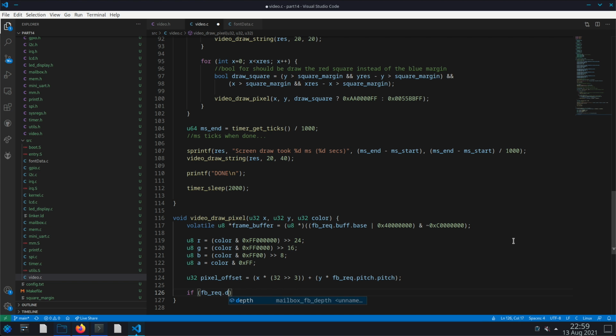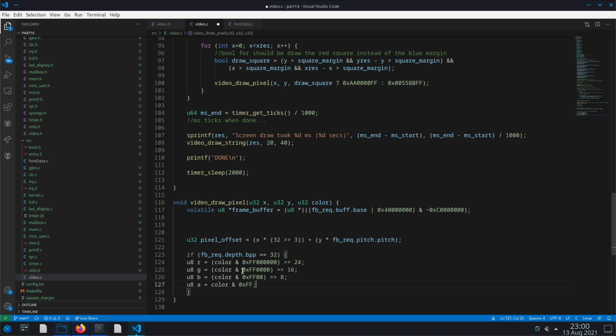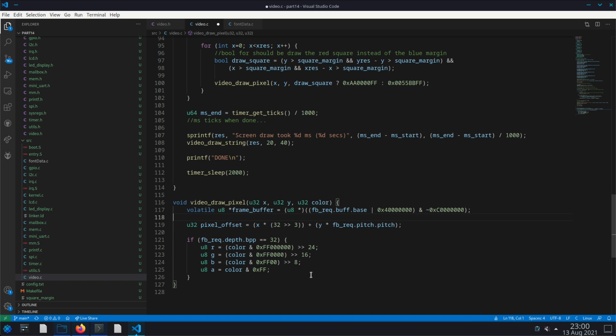Alright, so now if the depth is 32 bits, I'm really only going to show 32 bits for now, but I'll put some code in so you can see a 16-bit color as well. But for this video, just to keep it not too long, I'll just focus on the 32-bit. Actually I'll put that stuff up there, because we're only splitting the colors like this for 32-bit.